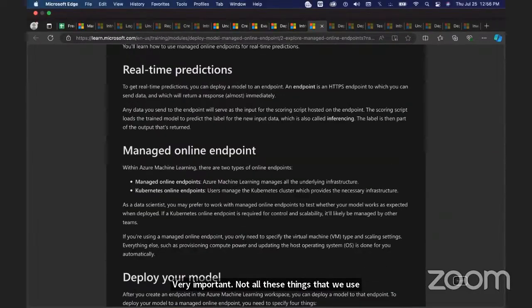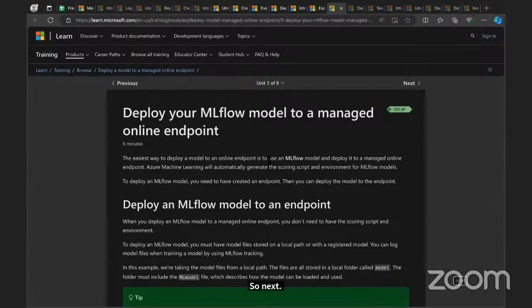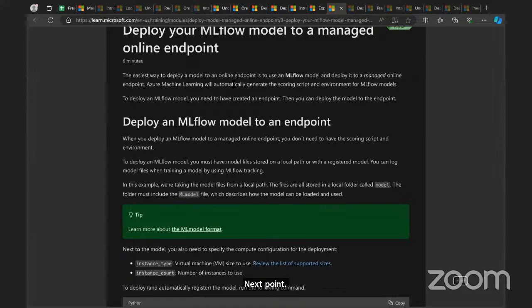So, next point. Deploy your MLflow model to a managed online endpoint. The easiest way to deploy a model to an online endpoint is to use an MLflow model and deploy it to a managed online endpoint. Azure Machine Learning will automatically generate the scoring script and environment for your MLflow models. To deploy an MLflow model, you need to have created an endpoint. Then you can deploy the model to the endpoint.